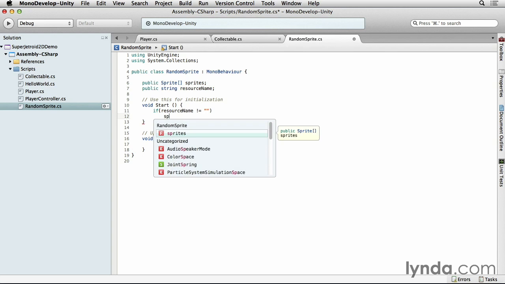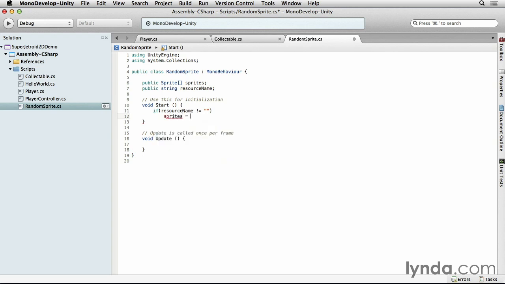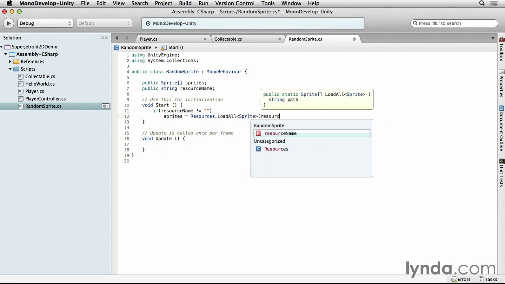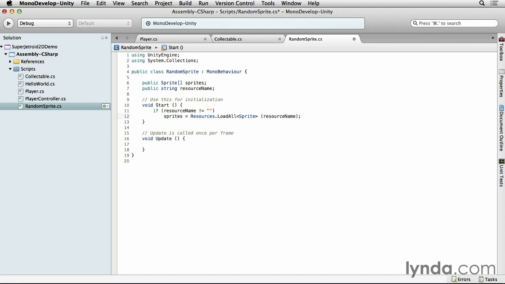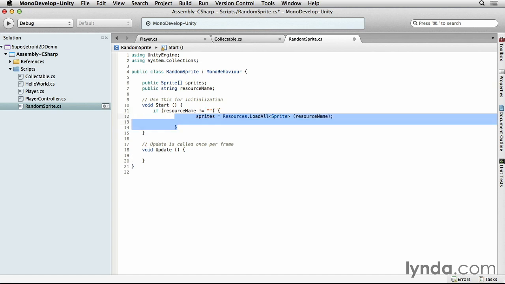From here, we're going to set up the sprites to equal Resources.LoadAll, Sprite, resource name. We're going to access a class called Resources that will load up all of our sprites that are coming from the texture we supply, which will be the resource name. Let's extend this condition out a little bit more.